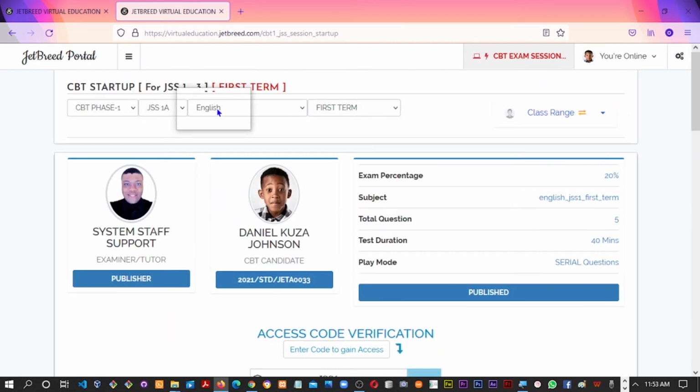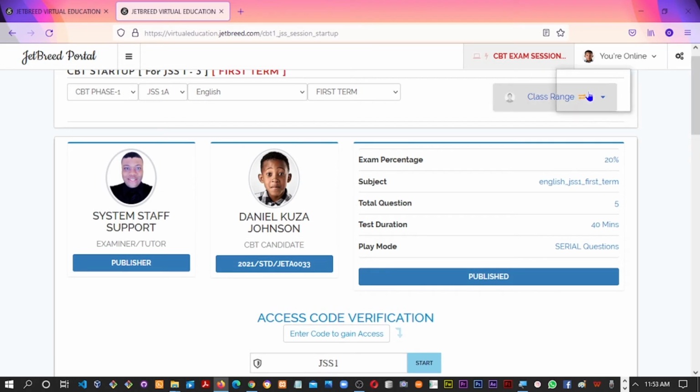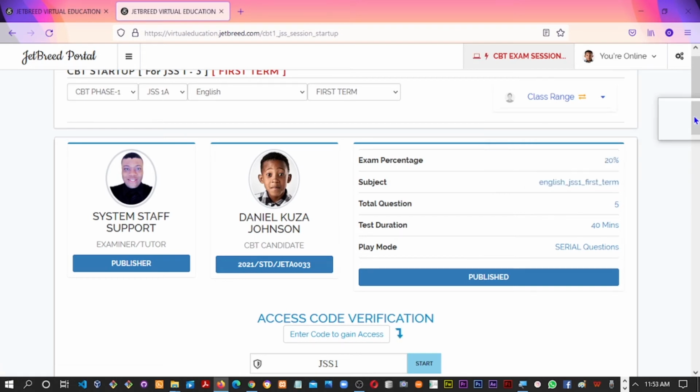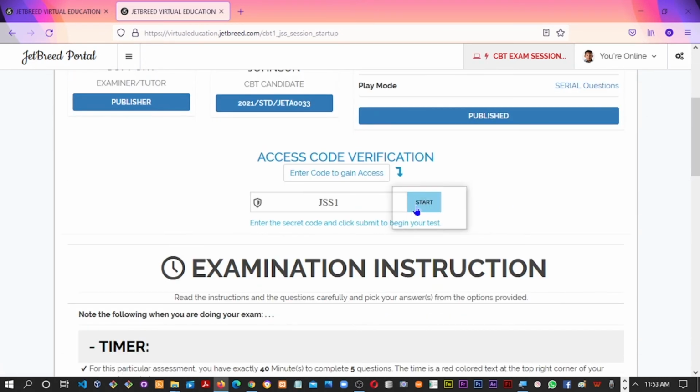Remember, if it's extra mode, which is general, you don't have to select class, but I'm using this as an all-encompassing demo for you to know how these things run. If you are going to another class, choose from here, go to another class range. But now we're focusing on JSS. So now I think we are ready to start this exam, because once you click on this start, you will definitely start. No going back.